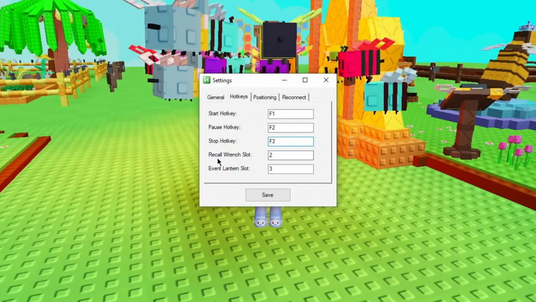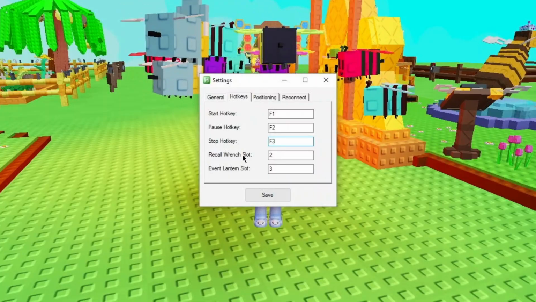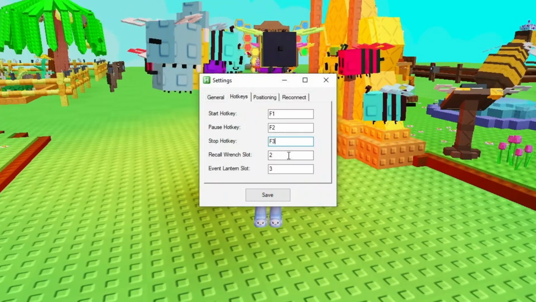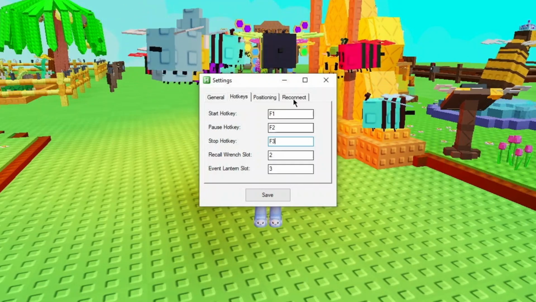Then below those, we have the recall wrench slot and the event lantern slot. Now, for your recall wrench slot, that will just be whatever number hotbar slot you keep your recall wrenches in, and the same thing for the event lanterns.